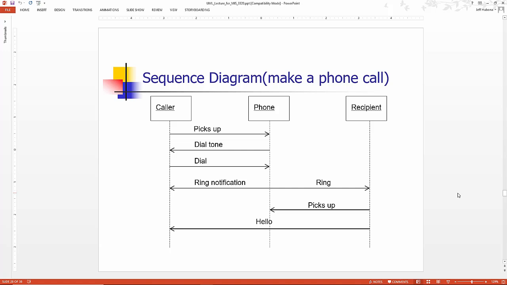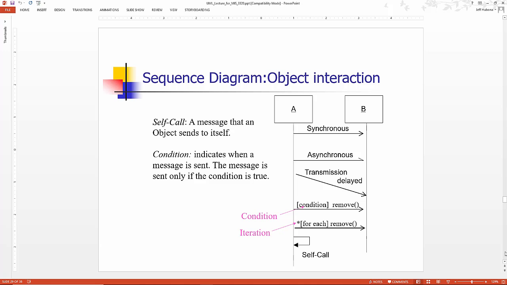This one's a little simpler, and it doesn't have as much notation. Actually, more notation is better. You want it to be rich. And so the caller picks up the phone, returns the dial tone to the caller, starts to dial. This is an old chart. Then the phone sends out methods in two directions. 1, a ring to the recipient, and 2, a ring notification to the caller. The recipient then picks it up, that sends that message back to phone, and then the recipient talks, says hello back to the caller. Sequence diagram shows object interaction.